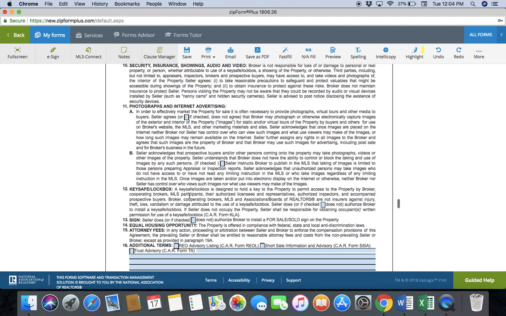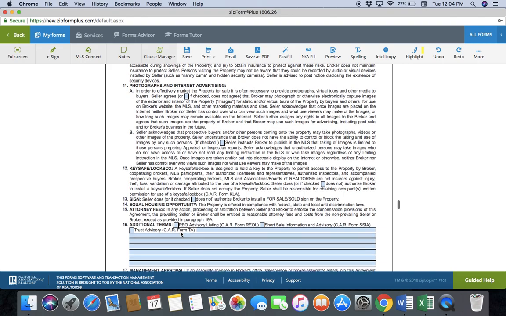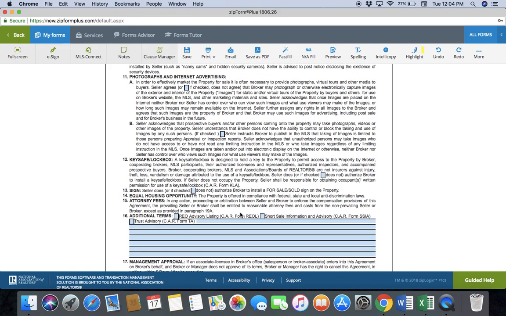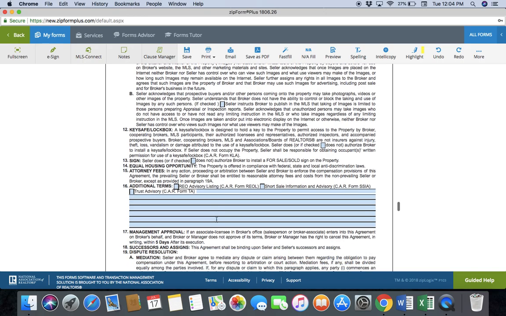Okay, the next one is key, safe, lockbox. If you're going to put a lockbox on the property, this says you can. If they don't want you to, you can check mark here, which removes putting a lockbox on. This is for the sign. You're going to put a sign in the yard is what it says. If they don't want one, then you would check mark the box that says the seller doesn't want a sign. I'm not putting a sign up, and that's all you got to do is check mark this box. We're equal housing opportunity, and it talks about attorney's fees. If somebody sues somebody, then whoever wins gets their attorney's fees paid by the loser.